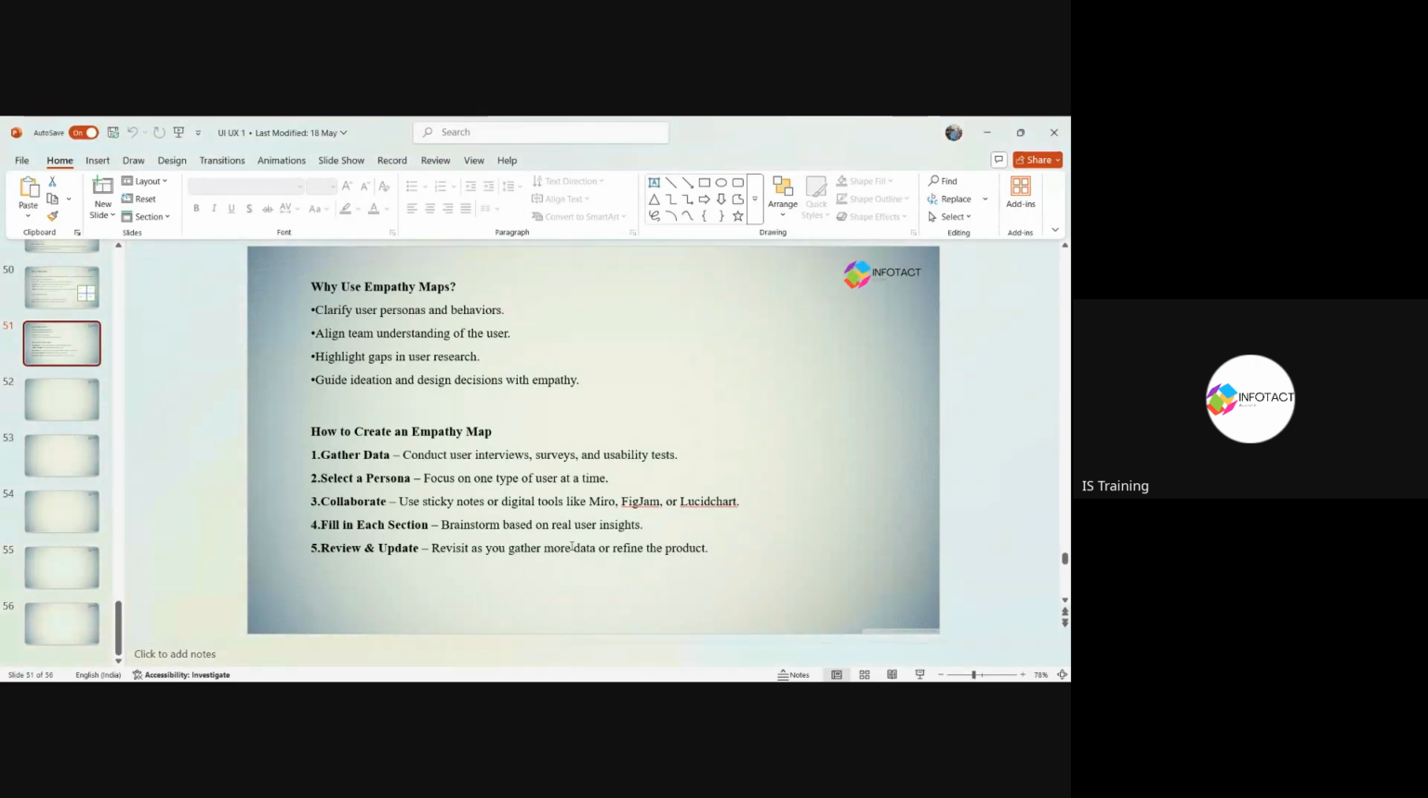How can we create an empathy map? First, we gather the data through surveys, interviews, or usability testing. Second, we focus on one type of user at a time. If we have taken reviews from 10 people and 7 of them are saying the same thing, we will focus on that type of user, then go to the other part.